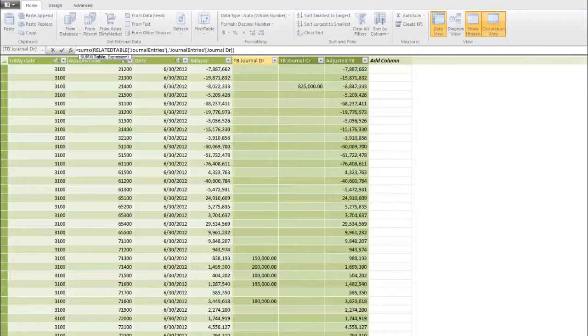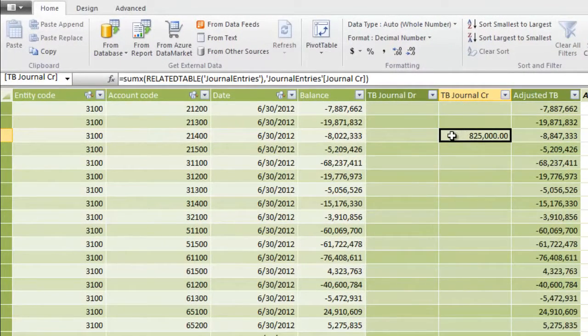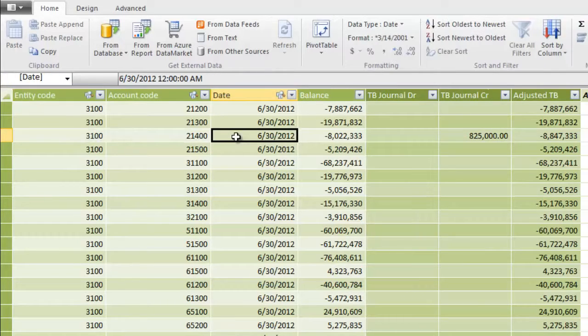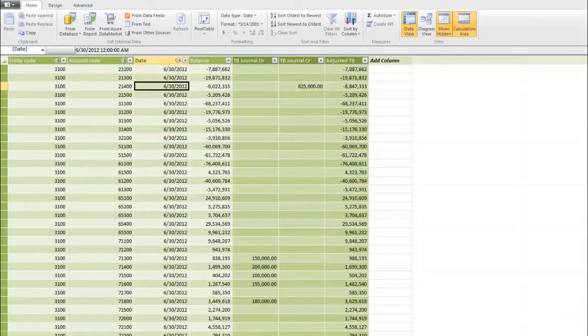Back in Power Pivot, there are functions that help you manipulate, query, and analyze data. These are called DAX functions, data analysis expressions. Here's one that I'm using to summarize all the reporting journal entries, the credit entries that are being applied to this account, to this entity on this date. And I think you'll find that if you invest time to become more familiar with it, this environment is a much better and more robust place to do this kind of data manipulation. Far better than doing it in a worksheet.